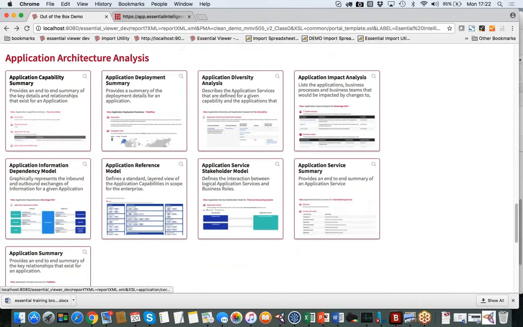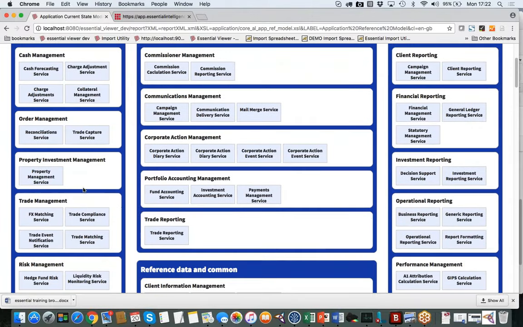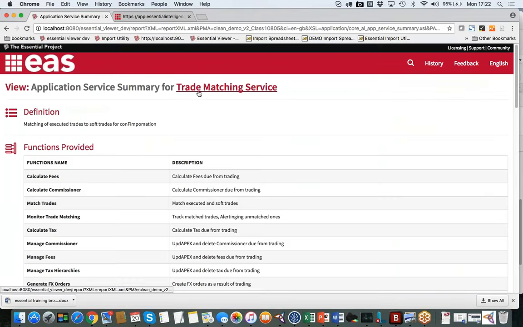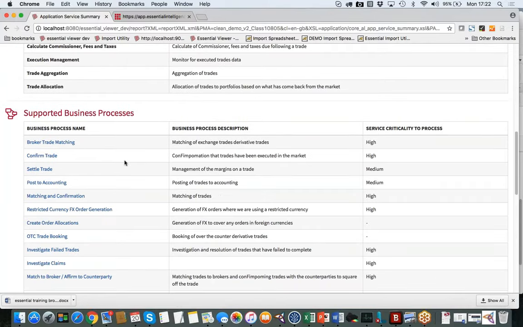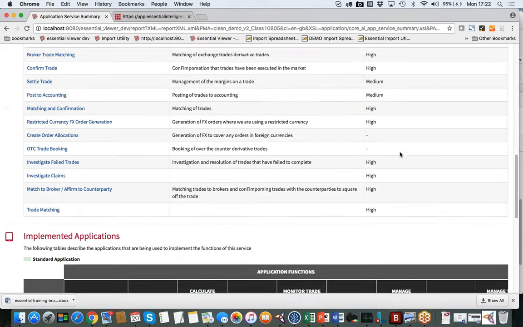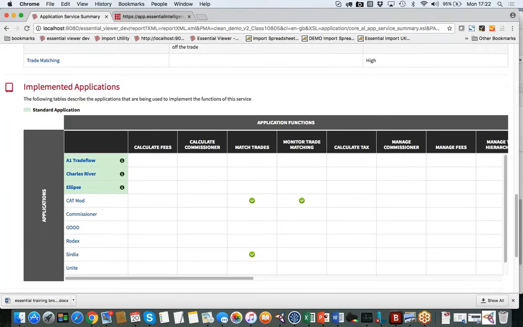I'm just going to flick down to the application layer now. We've got a number of different views in here. We can start off with an application reference model. Again, this is looking at your application capabilities and your application services. If I click through on here, I can get an application service summary. So for this particular service, trade matching service, I can see the functions it's providing. I can see the business processes that it's supporting, and their criticality to the business. And then I can see which applications are actually implementing those functions.